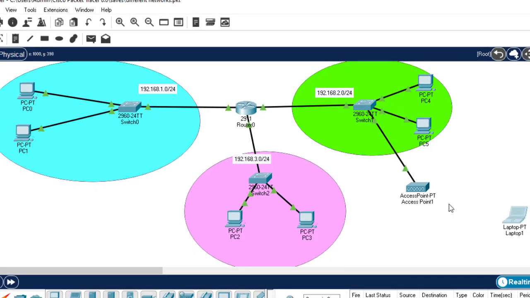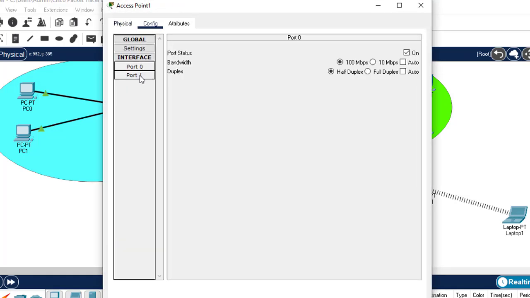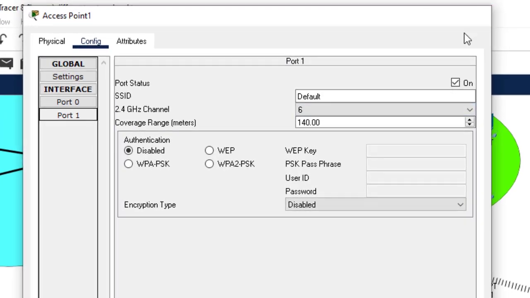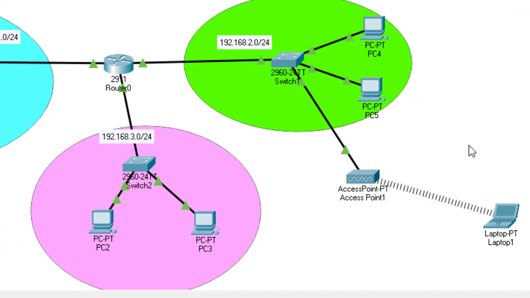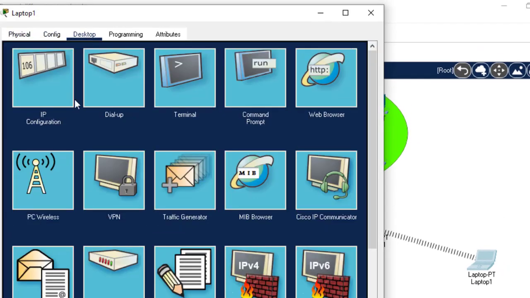This laptop will connect directly to this one automatically. See, because there is no password, and the username is default, I guess. So I'll come to this one, port 01. The username is default, no password, so it has connected automatically. So I'll go to this laptop and give it an IP address and try to telnet.